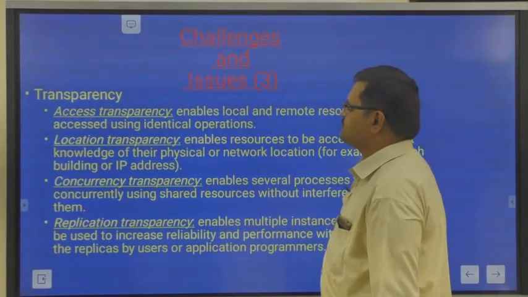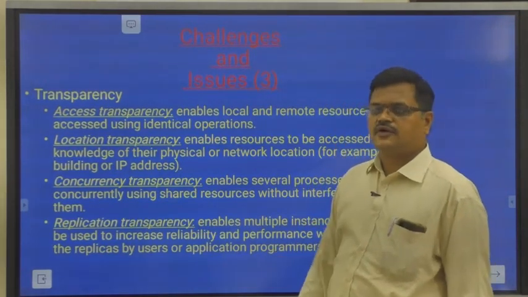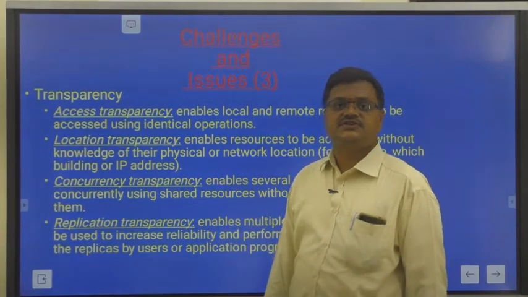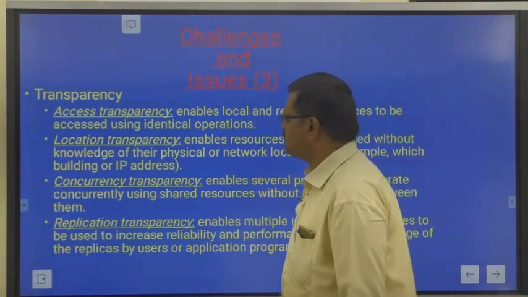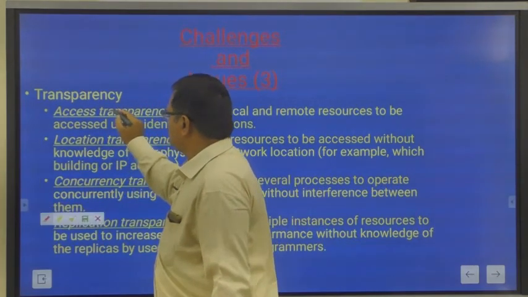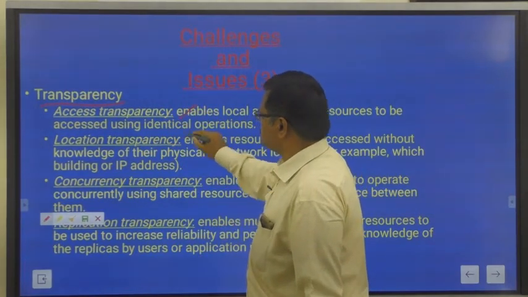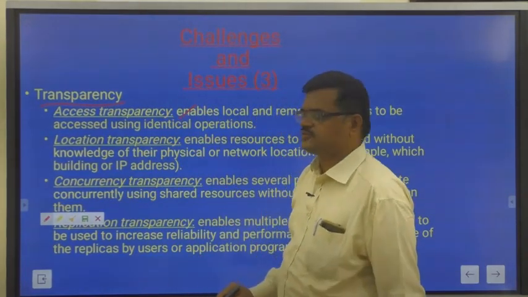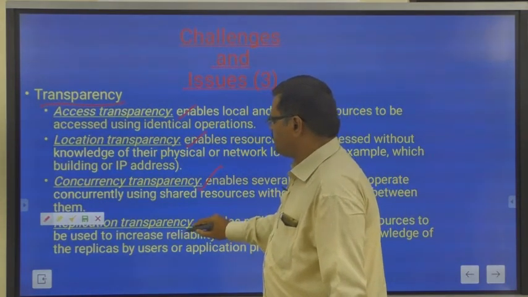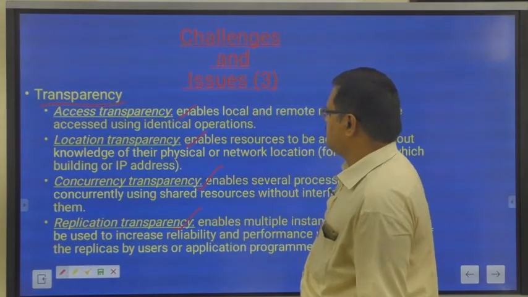Next is transparency. This is a very important topic, one of the important challenges in the distributed system. Totally there are 8 transparencies in a distributed system: access transparency, location transparency, concurrency transparency, replication transparency.